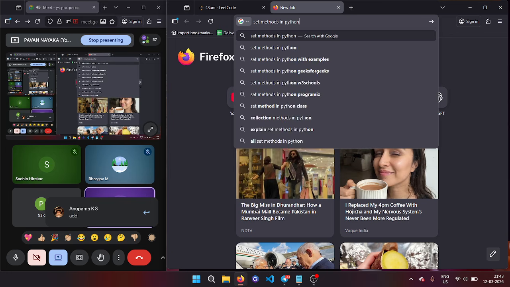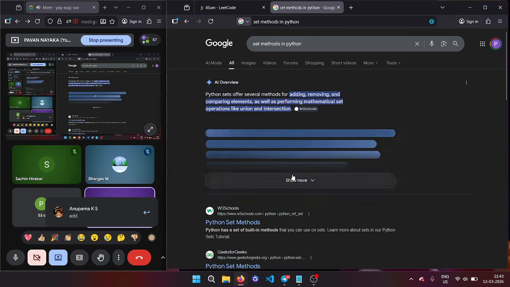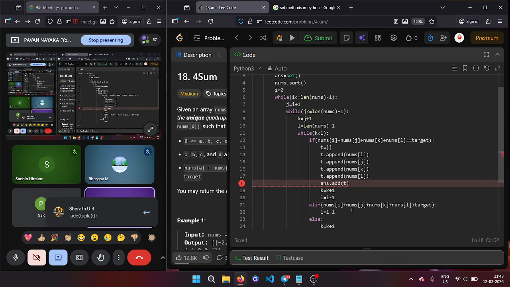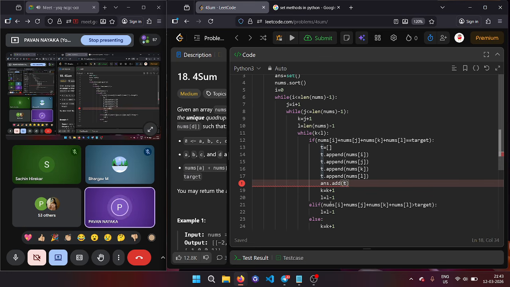It happens sometimes. My memory is very bad because I deal with multiple subjects. So set is add, guys. Okay, it is add only. Guys, no need of tuple and all. Okay, I will try to add the set of t only. Answer dot add of t.